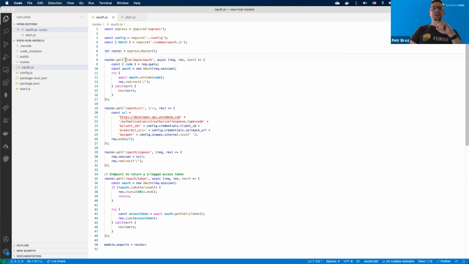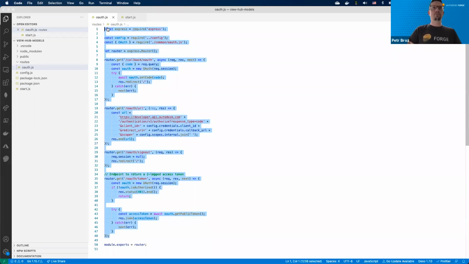So it will check if the request is /API/forge/callback/OAuth, it will try and process the request with this logic. If the request is /API/forge/OAuth/URL, it will try and do this piece of code. So now let's take a look. We have 4 endpoints that we're handling here, right?